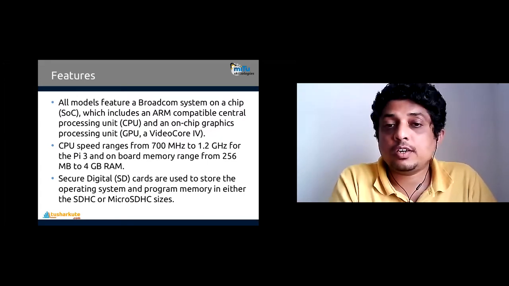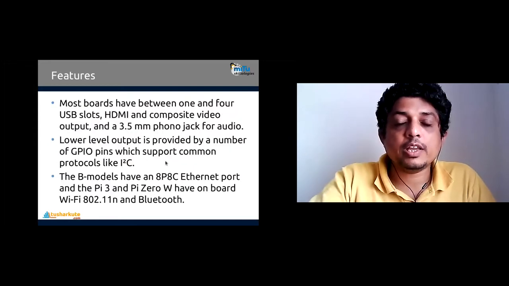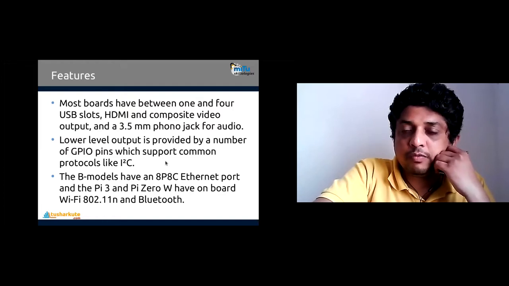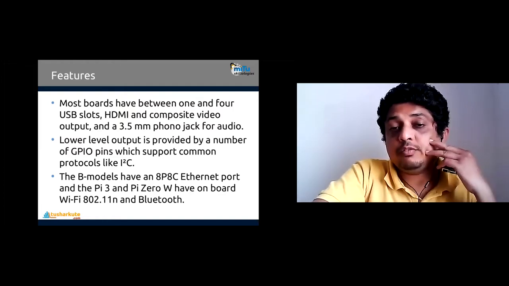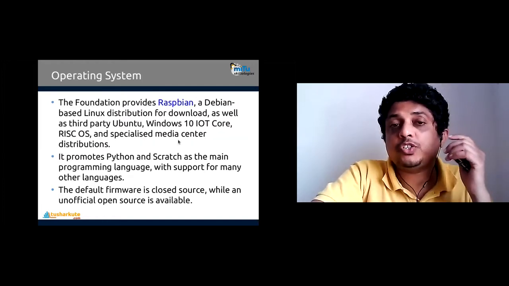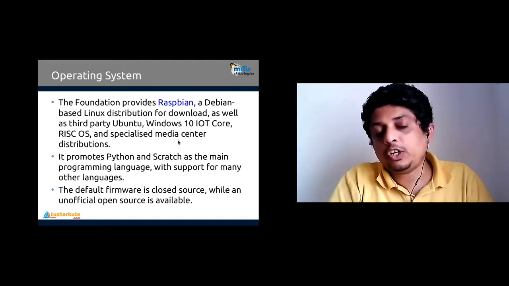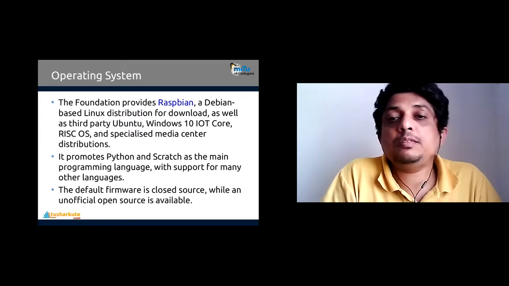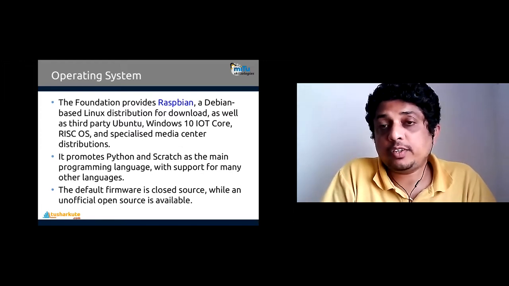Secure digital card, SD card. HDMI port, all kinds of ports, along with Ethernet port, Wi-Fi communication devices, or Bluetooth communication, all these things are possible. I'm talking about the operating system. We have the operating system Raspbian present in it. I'll show you how to install Raspbian.